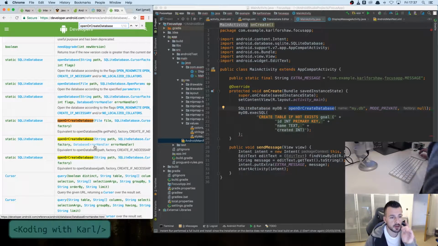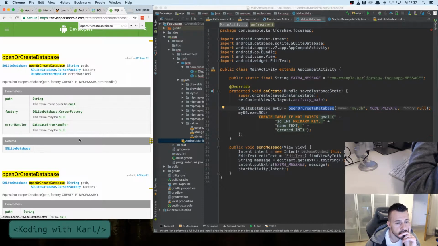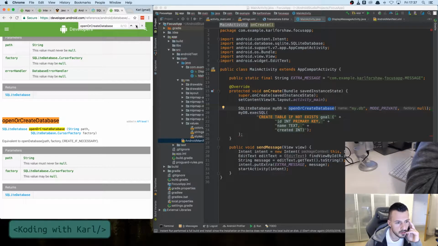Yeah, database error handler. Let's have a look at this definition. So, my DB factory, cursor factory, this value may be null. Mode private. I think we are looking at the wrong definition. No. But there are 10.